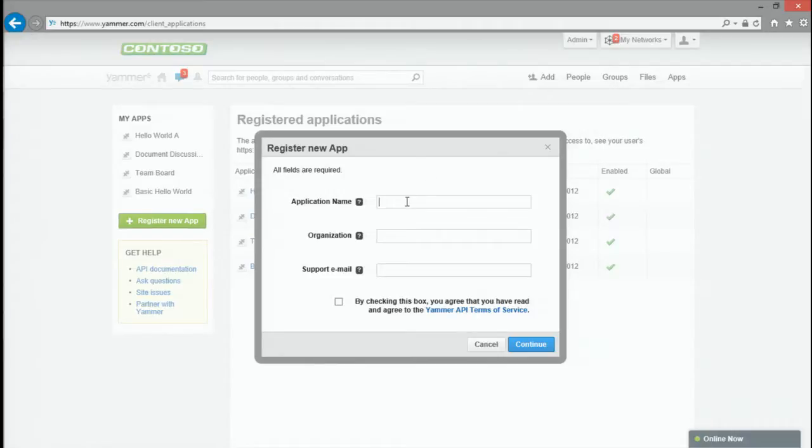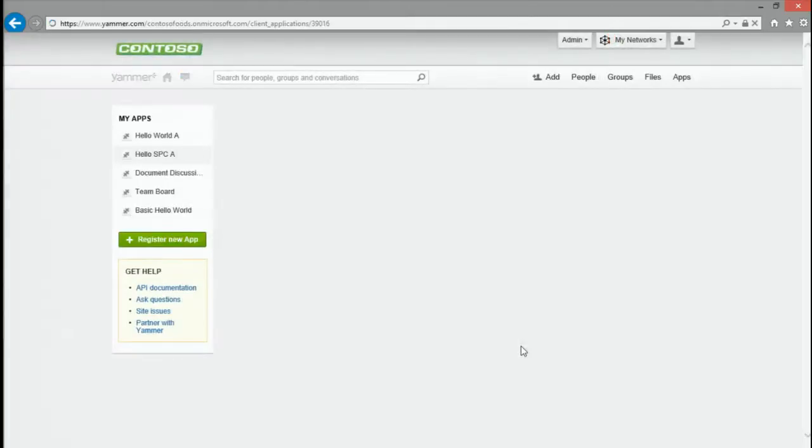So in this case, I'm just going to call this Hello SPC, and I'm just going to fill out some basic properties. Enter my email. I'll diligently read the terms of service and abide by them, basically saying please don't crush Yammer, and all kinds of other good fun things you can read about. So that's the basic start of it.